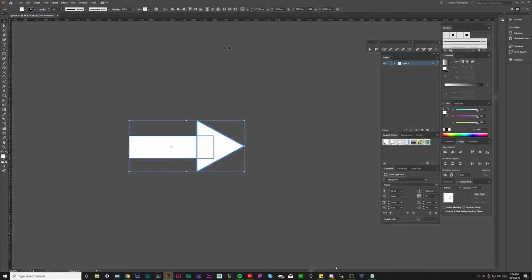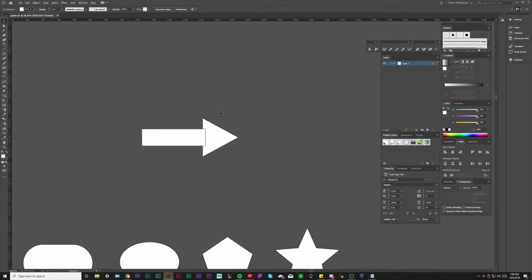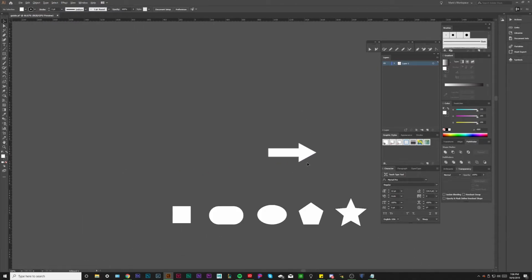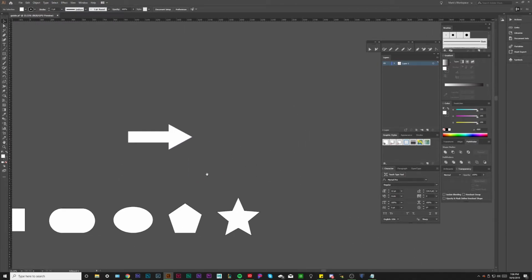Click either shape. I'm gonna go with the triangle in this case. Then we're just gonna center. Just gonna move it to the side here, so I know that they're centered. And you can go to the Pathfinder, and you can combine them. So now we have a perfect arrow using just the shapes.